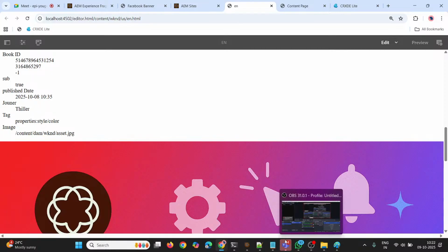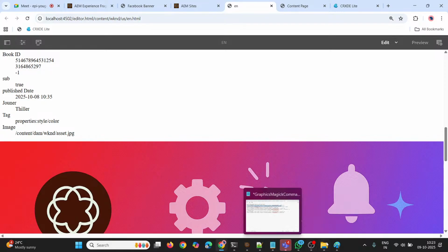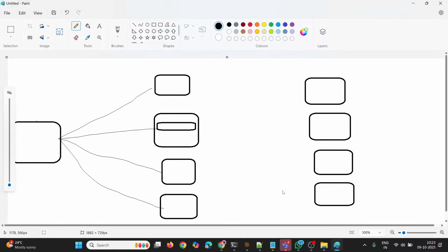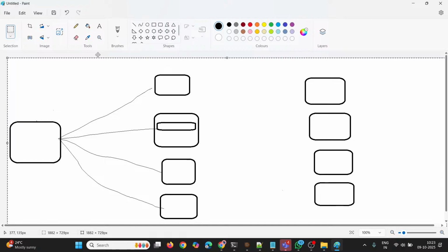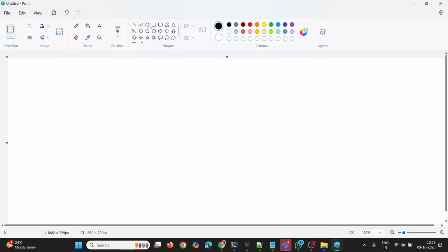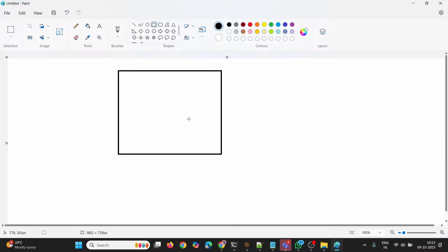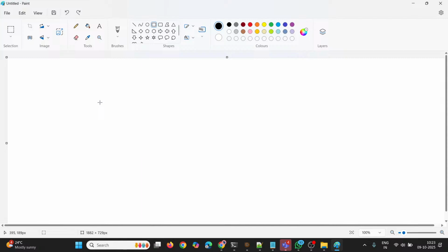So what are the steps? What are the first things we have to do when it comes to an experience fragment? So only two things. Unlike the content fragment, there is no need to create the model, and there is no need to perform multiple actions. So first, if you have the folder already, you can select the existing folder. Otherwise, you have to create a folder, and inside this folder you can create an experience fragment. So only one mandatory thing you have to do.